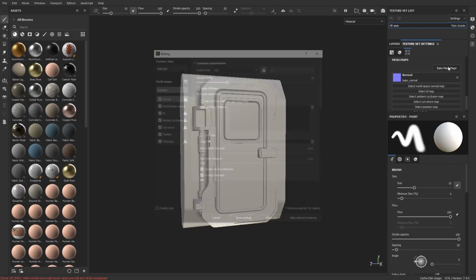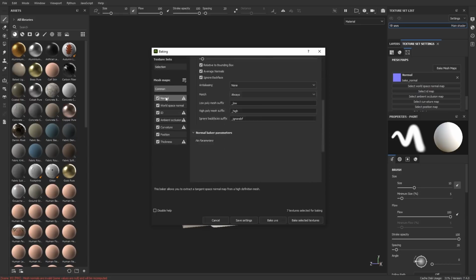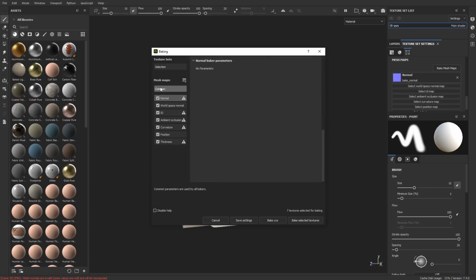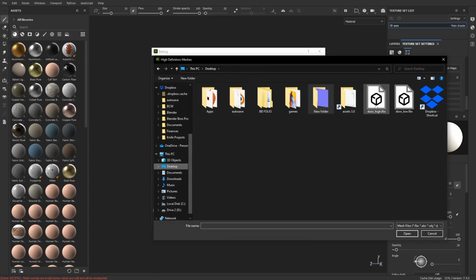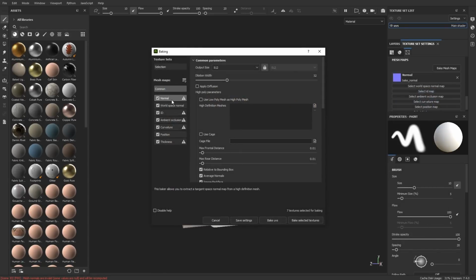So I'm just going to go to Bake Mesh Maps, and if you wanted to bake your normal map inside of Substance instead, basically what you would do is you would go to the high definition meshes right here, and load in that high poly, and then you can just bake the normal map. But we've already baked that inside of Marmoset, so I'm going to turn this off.